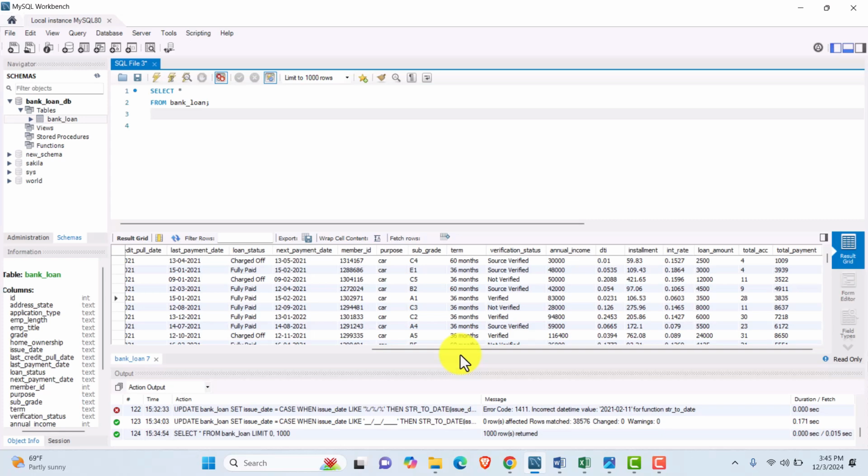And then we have the loan amount. Loan amount is the amount given to the applicant as a loan, and then the total payment is what the applicant is going to repay to the bank.